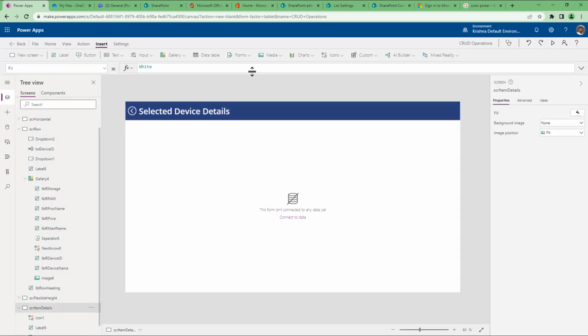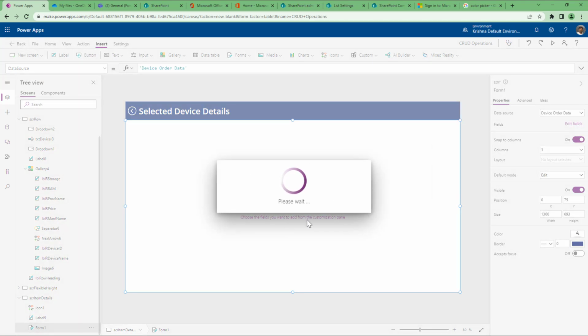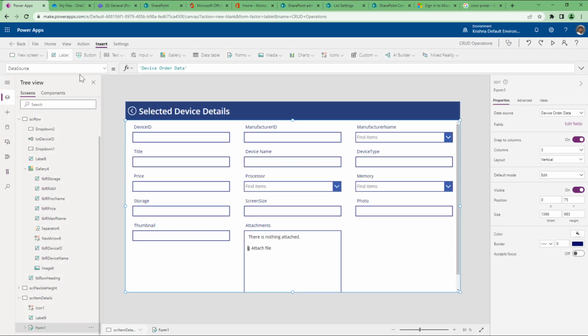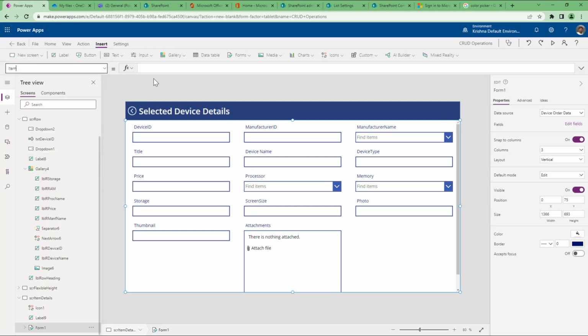And now here I can always select the form and give the data source as device order details. That is the database I'm going to provide to this. Another property, a very important property of the form, is the item property. What is the item I want to show? Now here say L where selected record. Where am I getting that? I am passing this selected record from the previous screen.